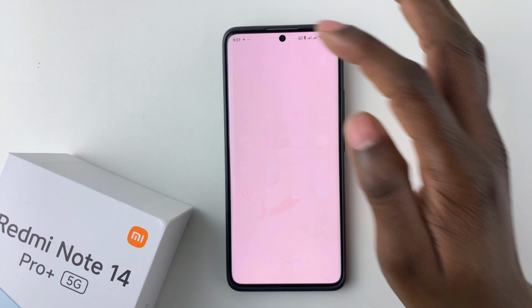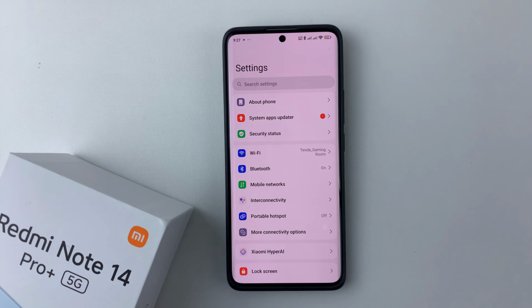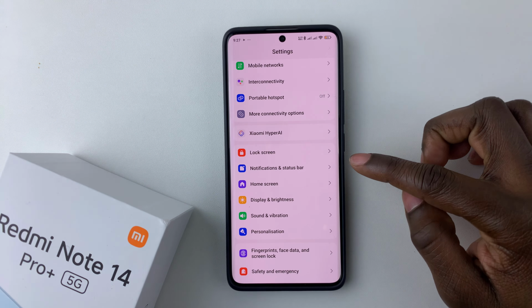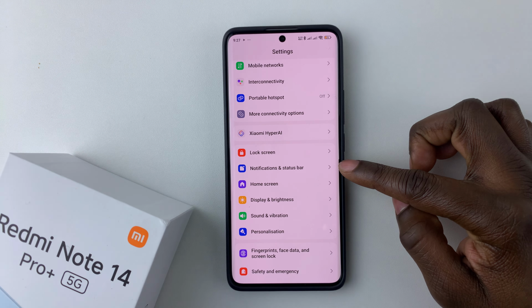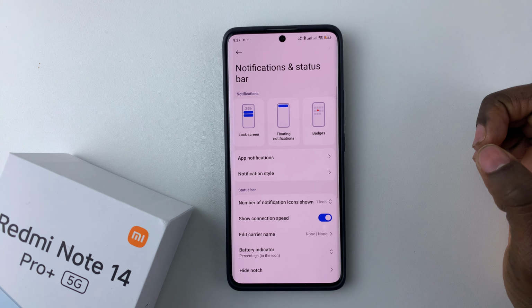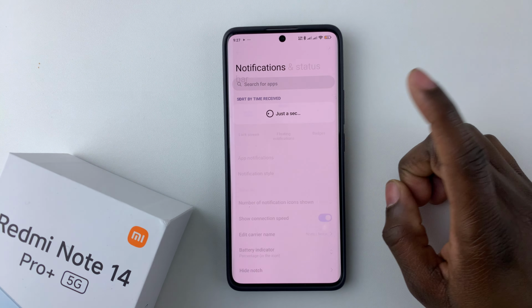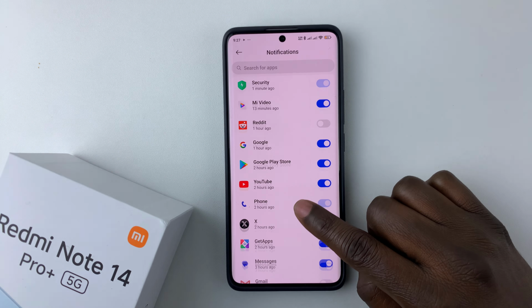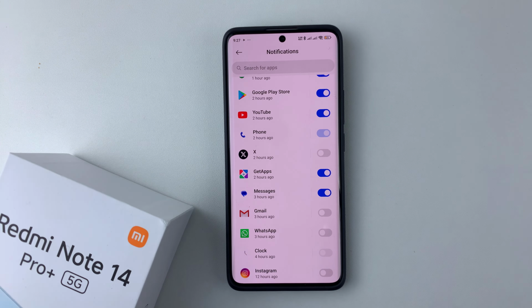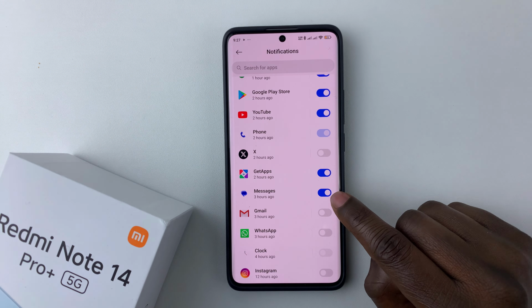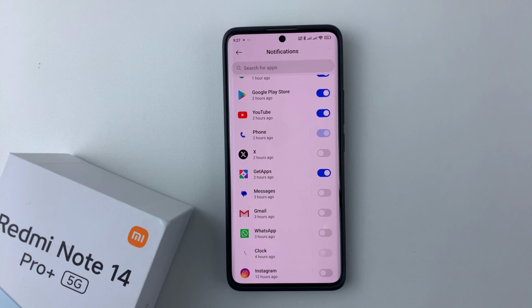Now let's say if you want to remove all the text message notifications or disable them, all you have to do is open the settings, and then within the settings, scroll down and select notifications and status bar. Tap on it. And then within the notification settings, simply select app notifications and then scroll down and find the messages application. Now, if you'd like to disable the notifications, simply tap on the toggle switch icon and you will no longer receive message notifications for your messages app.